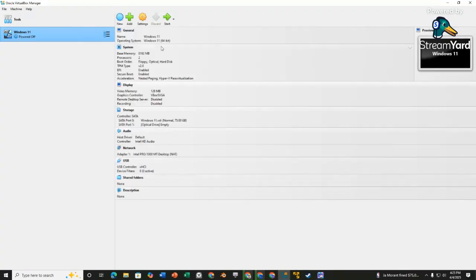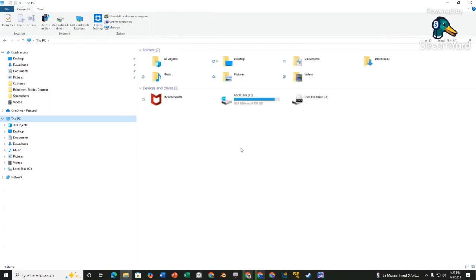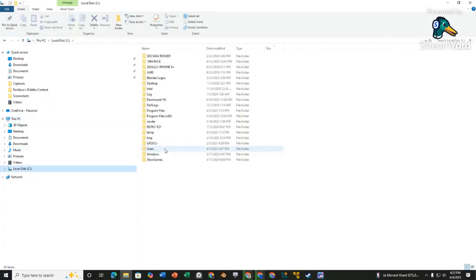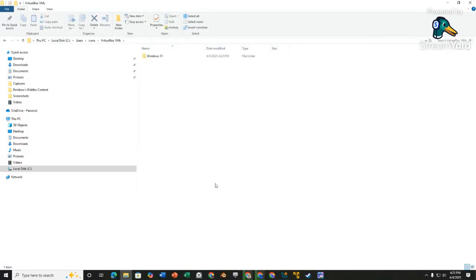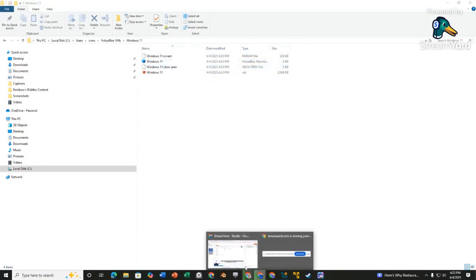Once you're satisfied with that, if I go to File Explorer, then click on This PC, as you can see, I have 96.8 gigabytes. Go to Local Disk, then Users, then click on mine. You click VirtualBox VMs, then Windows 11. As you can see, we have this installed. Right here, I have 528 gigabytes on this VirtualBox VM, and it leads me to the Windows VirtualBox machine definition.